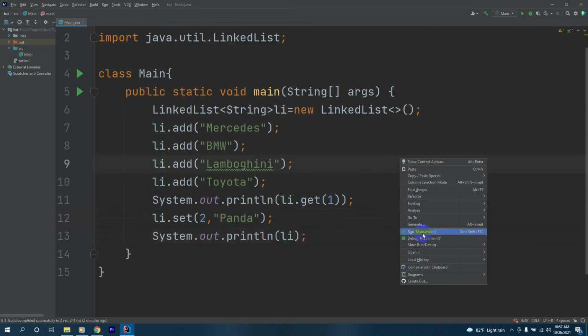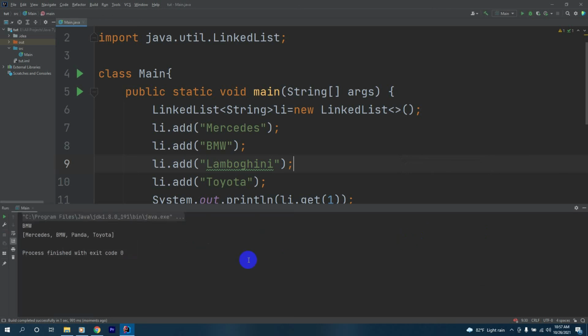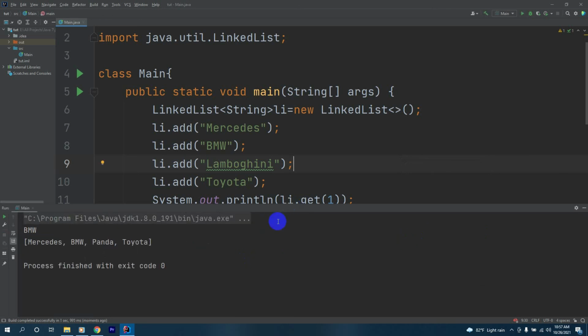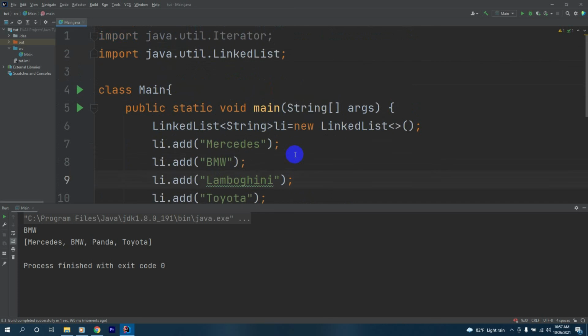Now let's run this and check the output. First of all, we got BMW because it's in the first index of the linked list. And after that, after setting Lamborghini with Panda at the second index, we got Mercedes, BMW, Panda and Toyota printed as the output for this code example.